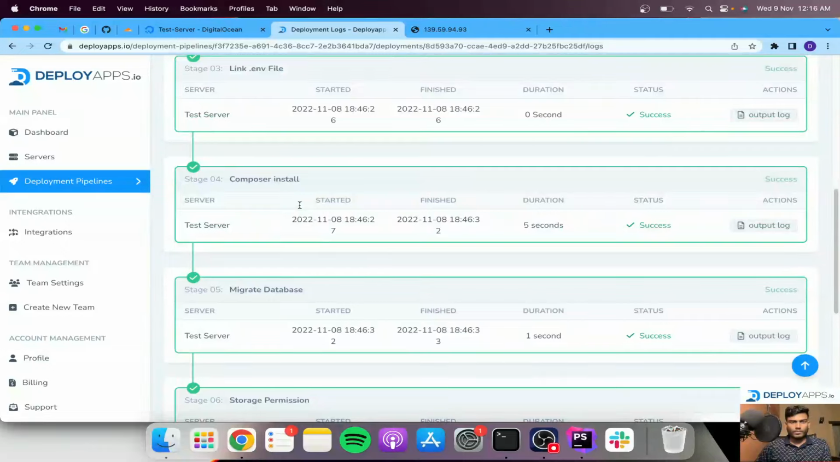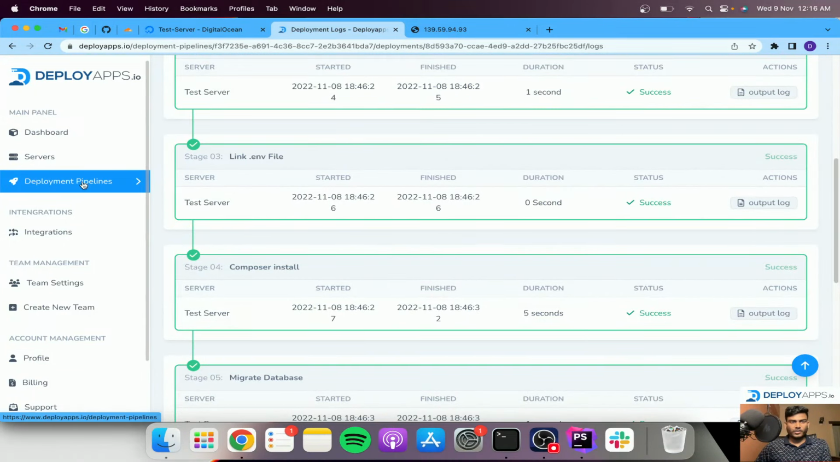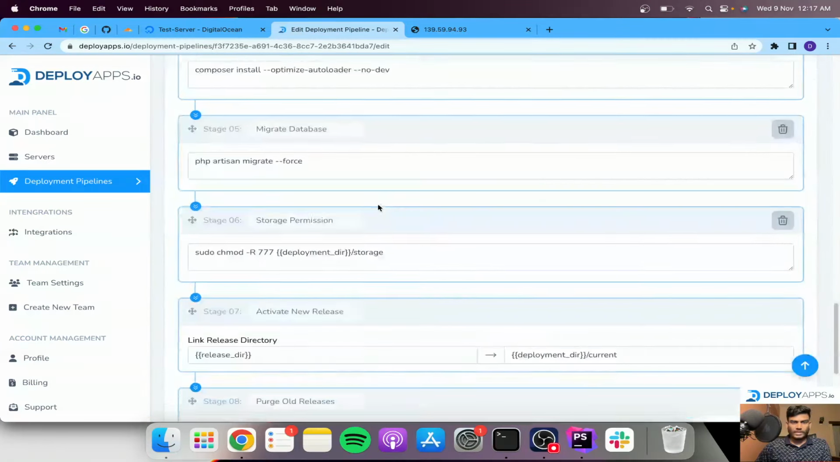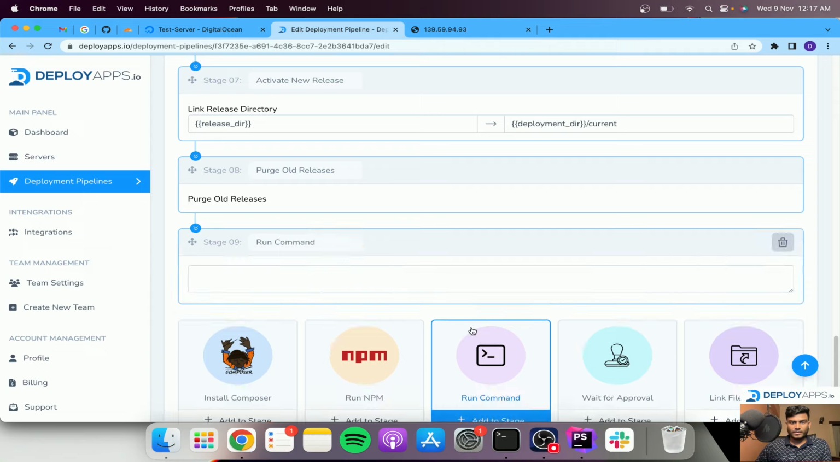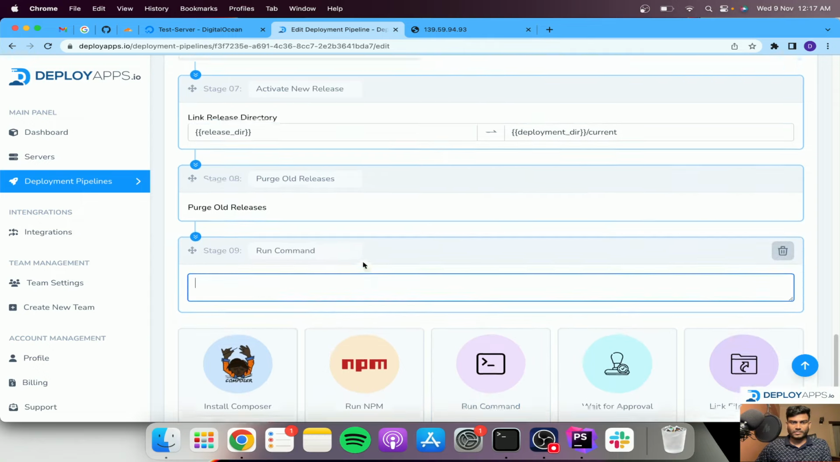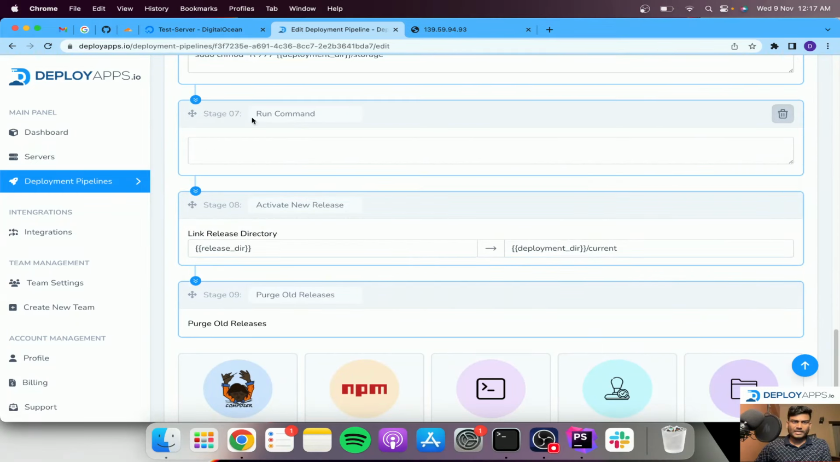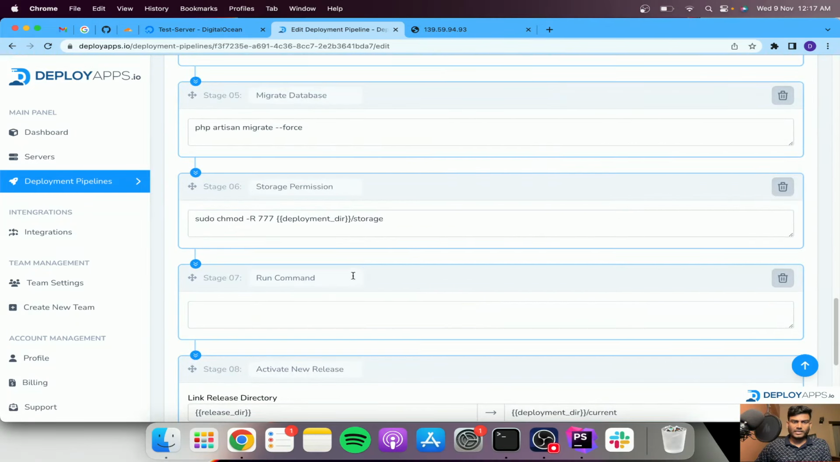If you want to run more commands, let's say you have some custom commands you want to run after deployment, you can add them here as run command. Here you can write php artisan something or any Linux command. You can place that command at the appropriate stage, and during deployment that command will be run. Let's say php artisan route cache or anything, config cache, it can be anything.